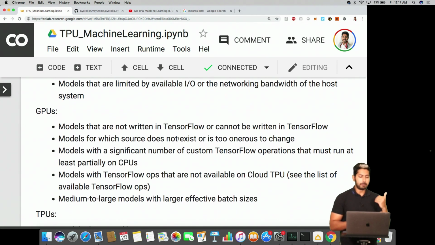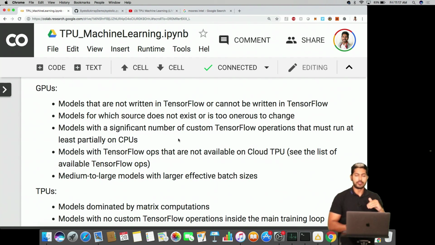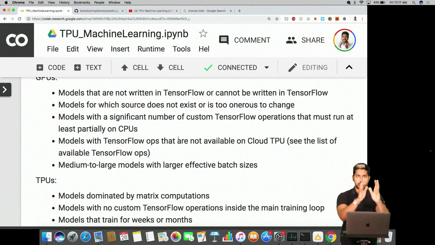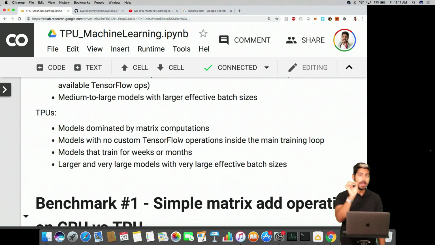But GPUs are good for models that are not written in TensorFlow, right? Because TPUs can only run TensorFlow code. Think about the XLA compiler I talked about for TPUs. So medium to large models are great for GPUs. But TPUs are great for TensorFlow-made models that are dominated by matrix computations, neural networks. And we're talking giant models that take weeks or months to train.